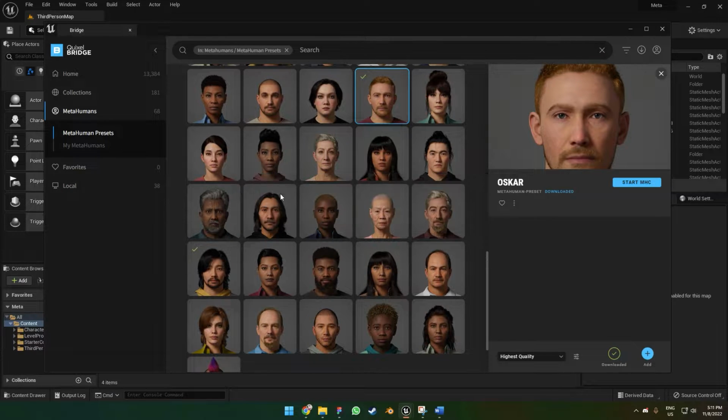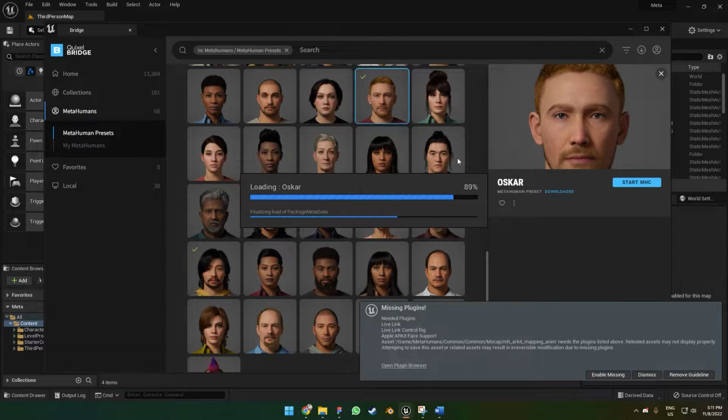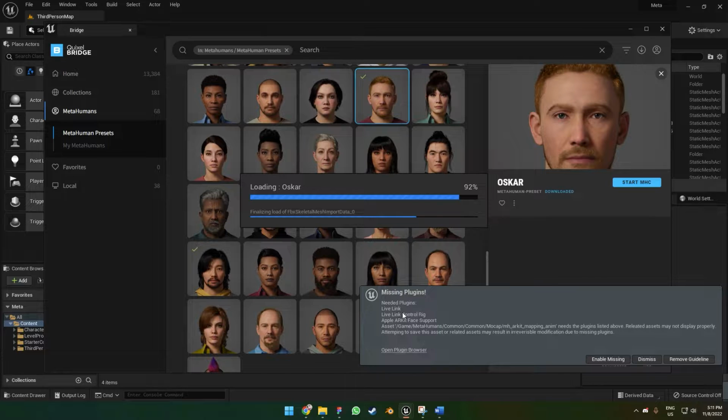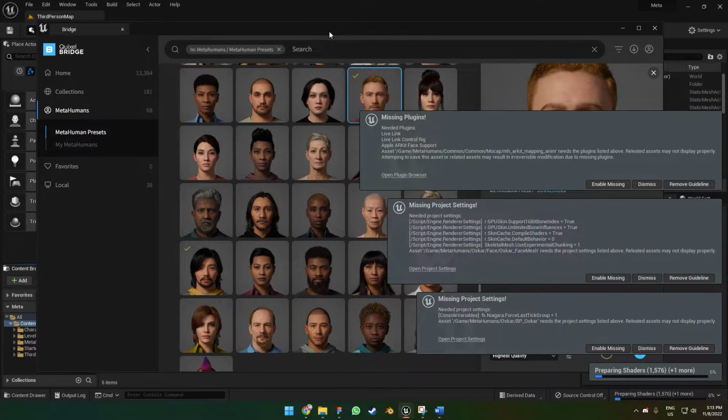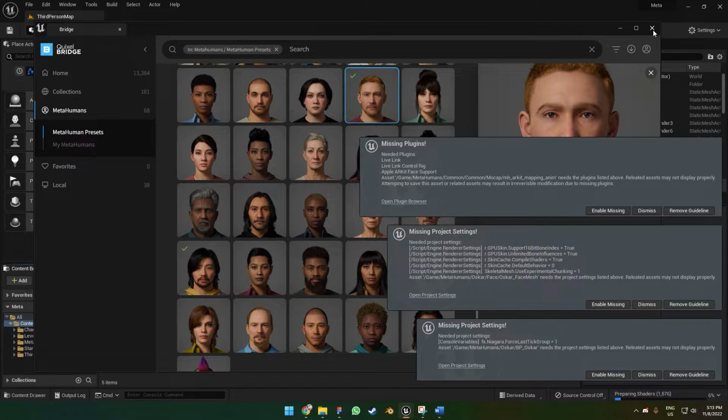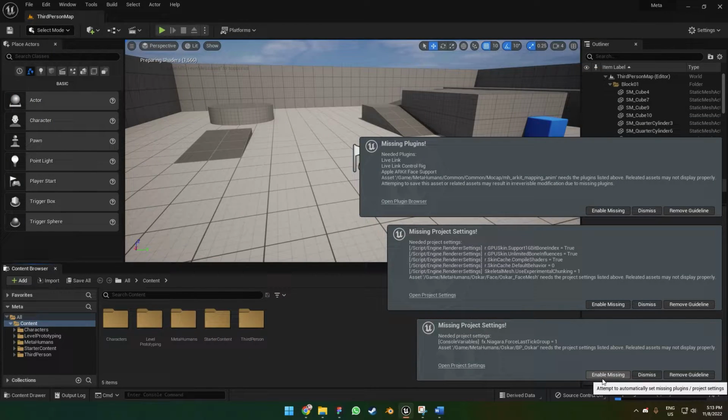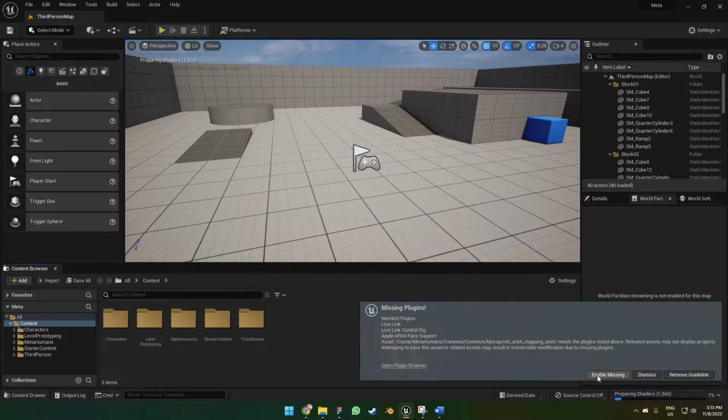It's going to import the skeletal meshes and everything of the Metahuman. It's saying here that we need to enable the missing plugins. So after that, we can close out of the Quixel Bridge. Now we can start enabling the missing plugins. After you enable the plugins, you can click on restart.